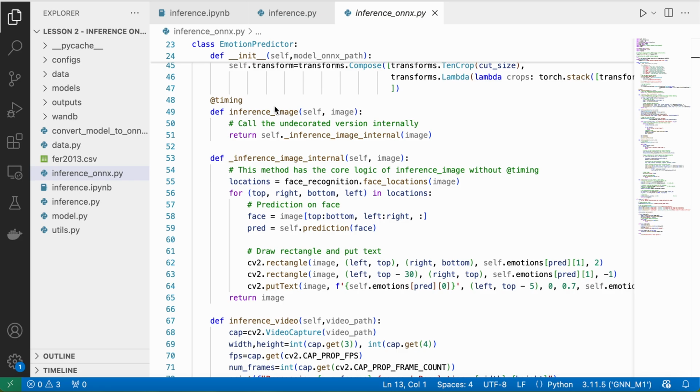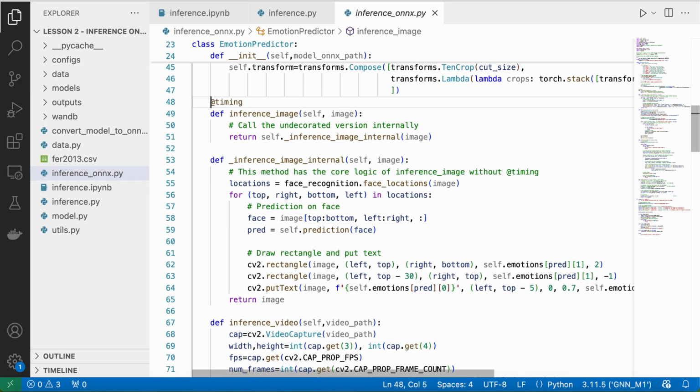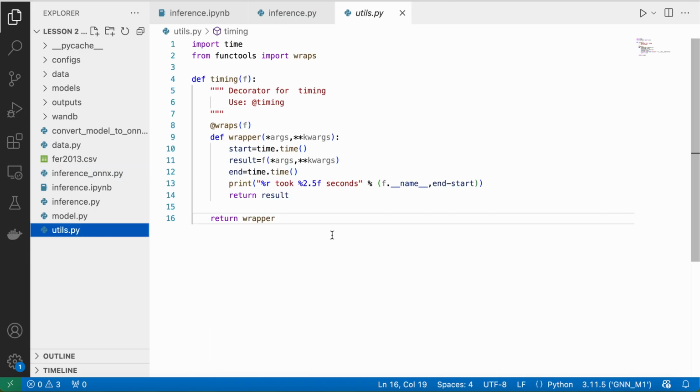Here I also set up a context timing so that I can time the process. This timing here is in my utility file. It is just a decorator in order to time the process. So let's go back to the script here.